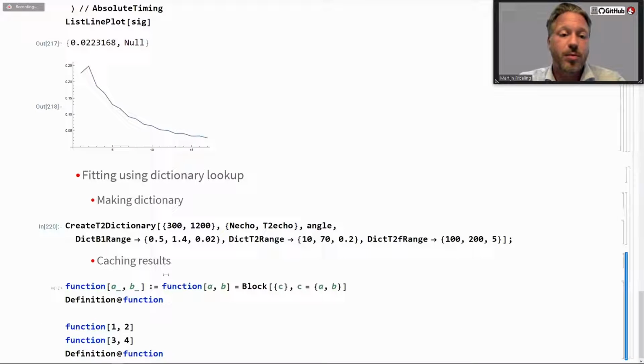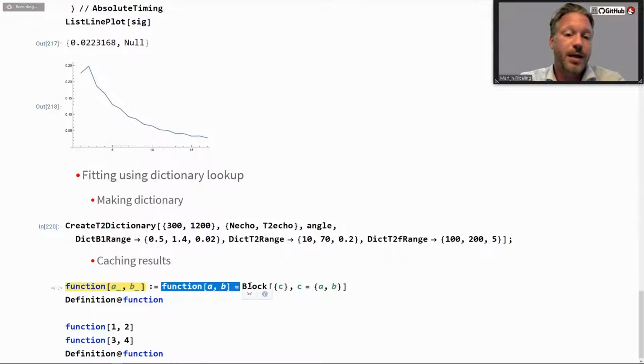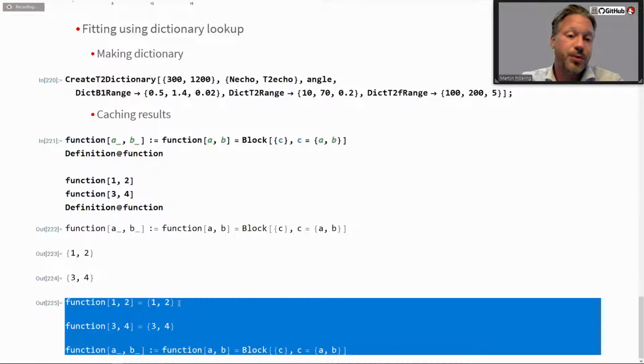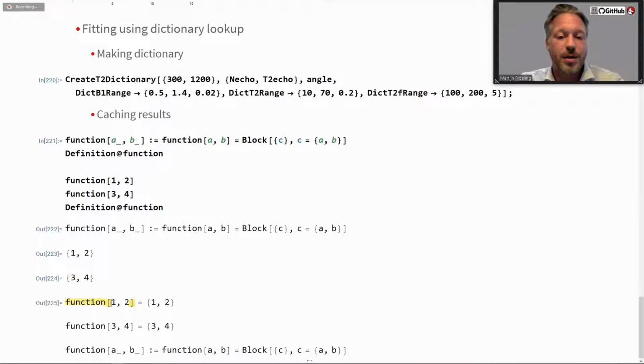So how can you do this easily in Mathematica? If you define a function with SetDelayed, you give the same function again, but then without SetDelayed. So if you define this function and you run it once with certain settings and you look at the definition, these things are stored in memory and you can immediately access those.